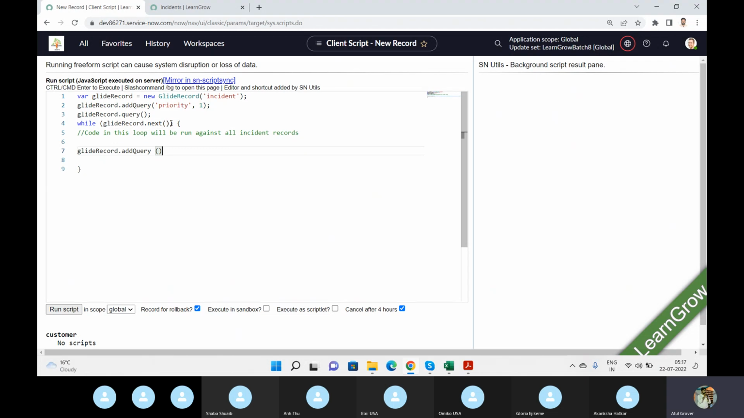Now let's try to run this code. Is anything happening or not? Okay, and I did run script. It's run in the background for me. Always run in the sandbox. I'll tell you why it's run in the sandbox actually. Okay, it is not showing any result to me.